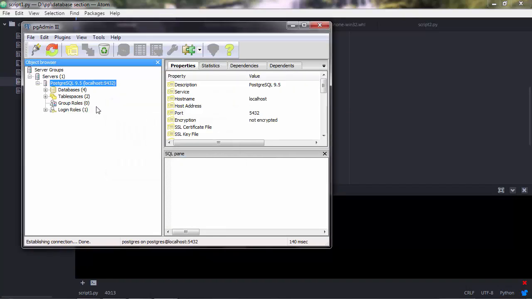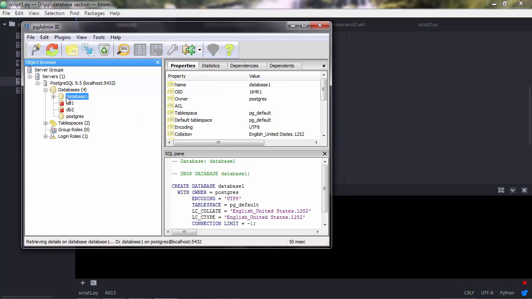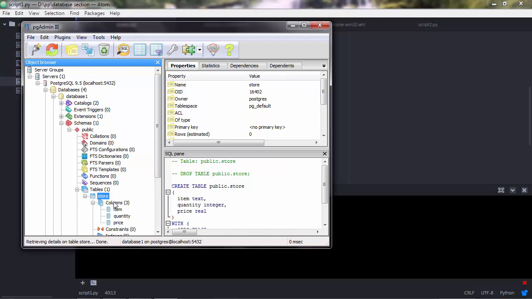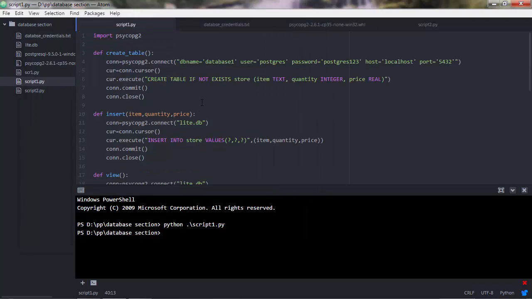Just enter the password, and you need to go to your database. So database1, expand that, then you need to go to Schemas, Public, Tables, and this is our table name. So we have the store table, and you got 3 columns: item, quantity, and price. Alright, we have an empty table, so let's go ahead and insert some data into that table. I'll just copy this connection string and paste it in here.